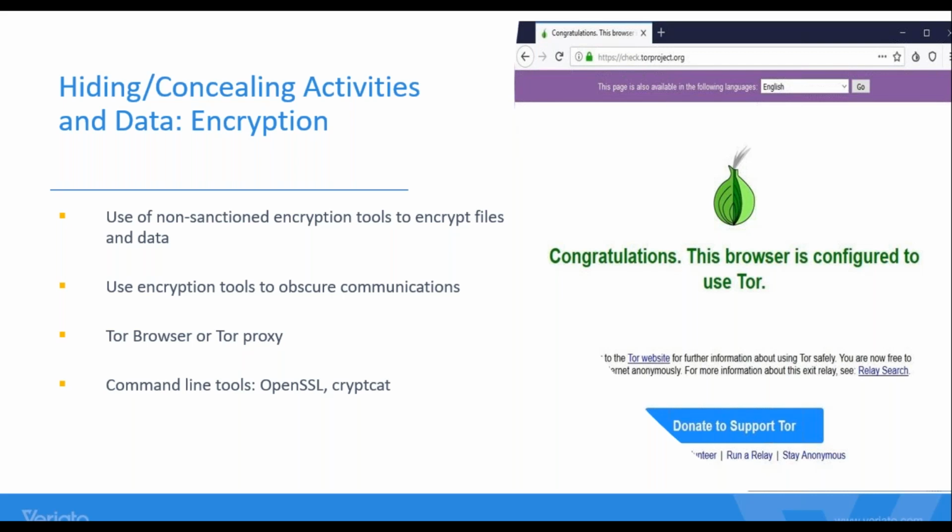These tools are often used to obscure their communications in a way that they know would bypass at least the ability for organizations to see what's being read. They might be able to see that there's some data going out, but be unable to read it. And one of the more common tools to facilitate this these days is the Tor browser, or just the Tor proxy, which enables the encryption that the Tor browser can facilitate.